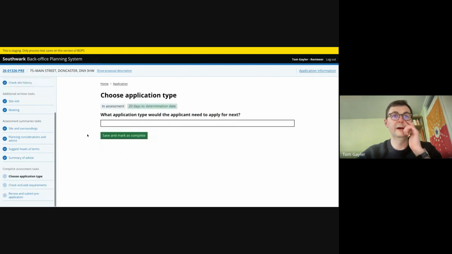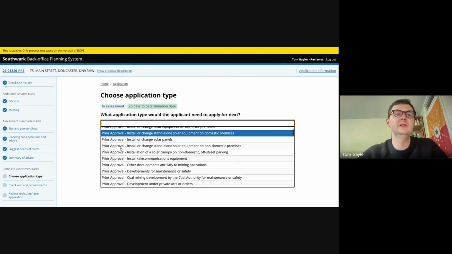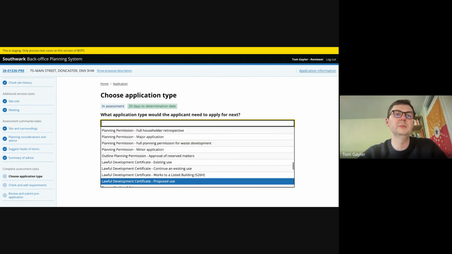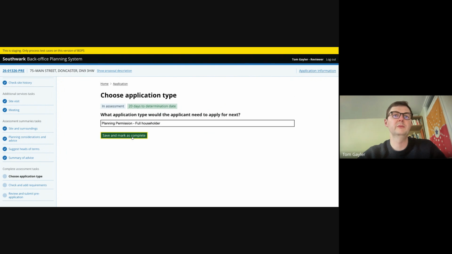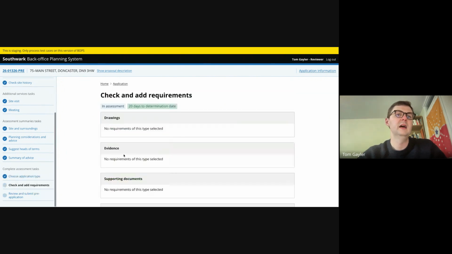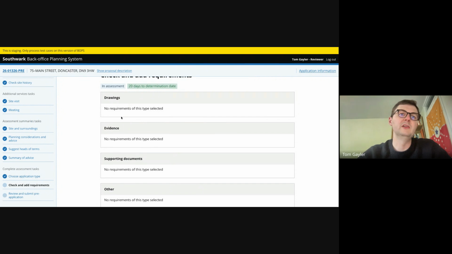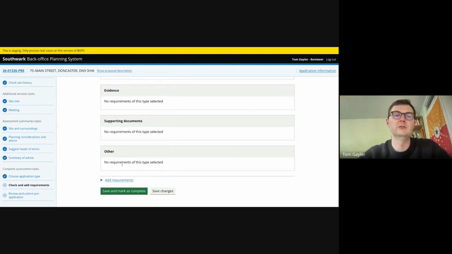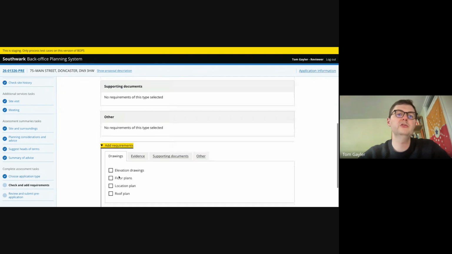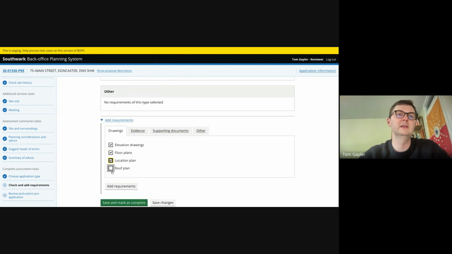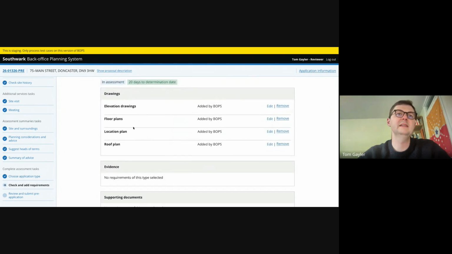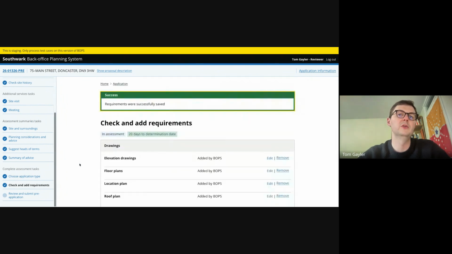And then there's just some final bits of advice that we need to do. So we need to say what application we believe should be made here. So we will say it's going to be a full householder that should be made. And we can add the requirements for this. These can be preset in the back office so that it's pre-populated with all the drawings, evidence, supporting documents, or other documents that might be required. But I'll just show you what that might look like by adding a few of the drawings to it. We can see that these will now be added. And then when the advice is sent to the customer, they will be told what documents they will need to submit.